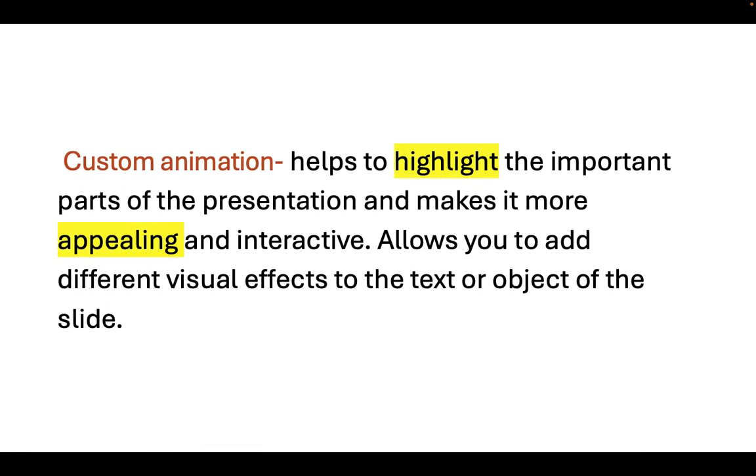This is a custom animation. What did I just do? I just brought up the written words into the screen from the bottom. That is called a custom animation. So what does it do? It helps to highlight the important parts of the presentation and makes it more appealing and interactive. And it allows you to add different visual effects to the text or to the object of the slide.